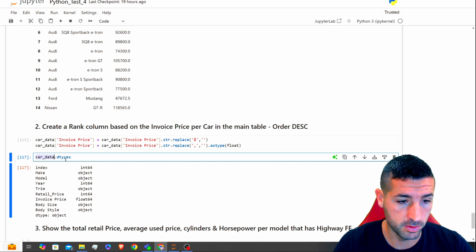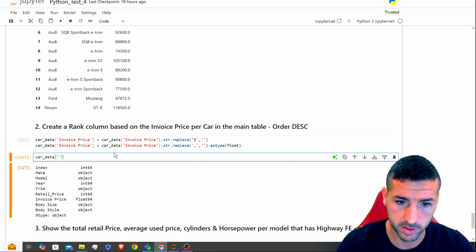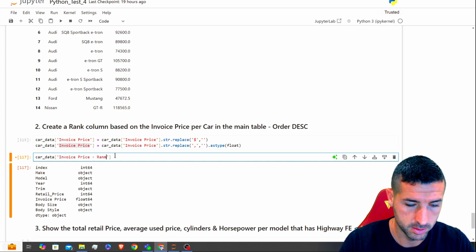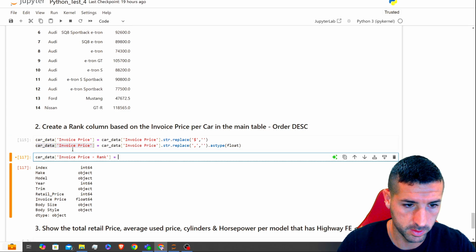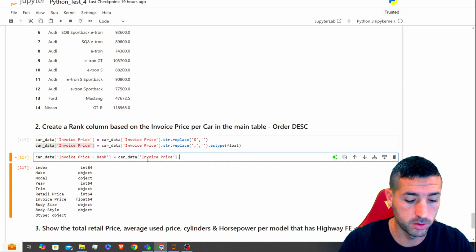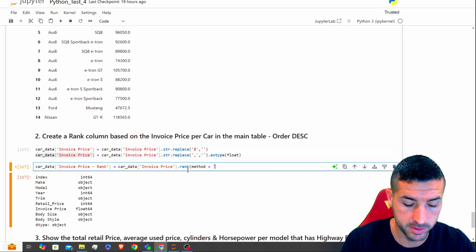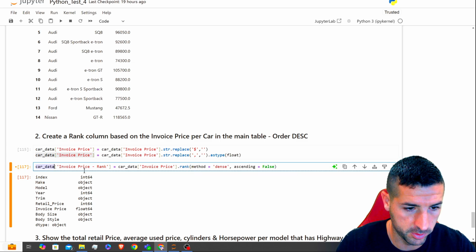So to create the rank column, let's do it based on the invoice price. So we're going to say invoice price rank, dash rank over here like this, and we're going to say equals, then we're going to use this column, the invoice price we have just cleaned, dot rank, open brackets, and we're going to say method equals dense, and also we're going to say ascending equals false, because we need this to be descending. Close brackets, and then let's actually visualize it.